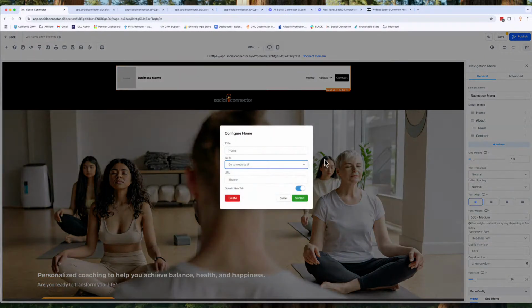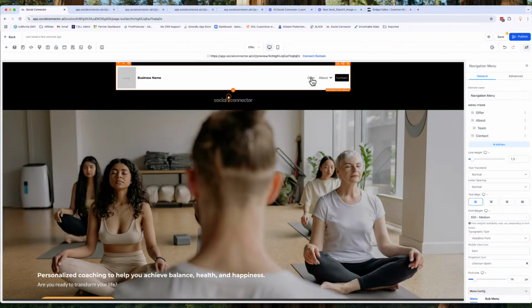So I can come in here and this is my home button here. I could call this offer just to show you. I could tell it it's going to go to a certain step. When they click it, it's going to go to the offer step. And we're going to leave it in this tab. So when I save here, notice this now changed to offer. I can have menus under menus. So you'll see we have the about menu here with team. So when I select this, it drops down, it shows me team.